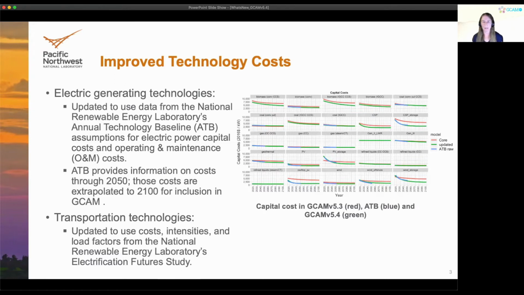The figure on the right is showing capital costs for different electricity generating technologies in GCAM version 5.3 in red, in ATB in blue, and in version 5.4 in green. As you can see, the costs have shifted for several technologies between versions 5.3 and 5.4. Next, we have updated cost, intensities, and load factors for transportation technologies to use information from the National Renewable Energy Laboratory's Electrification Futures Study.